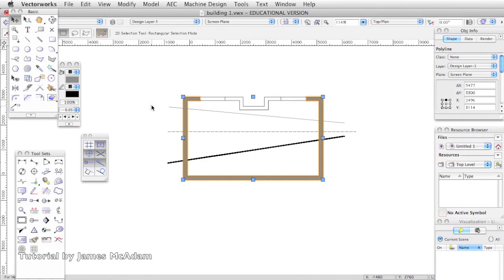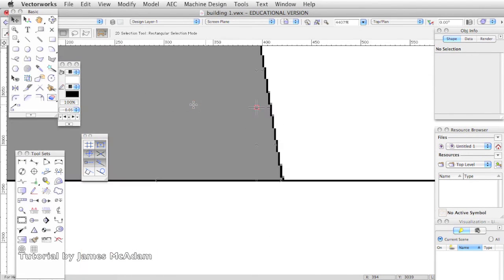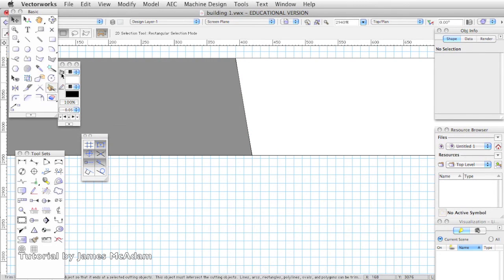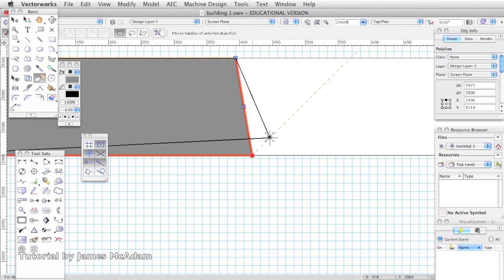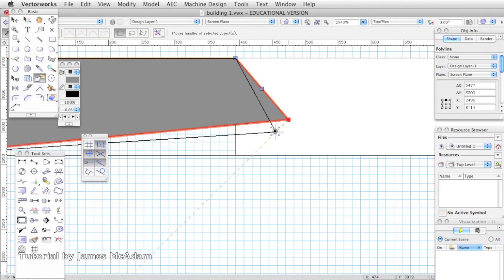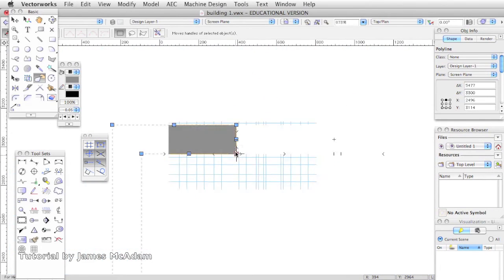So changing the fill style, go to the grey, there we go. We can change the attributes of the fill as well. So this is that point where I didn't quite snap onto the other point. So using the hand, which looks like it's pinching a rectangle, select that, then I can move the individual points of that polyline.